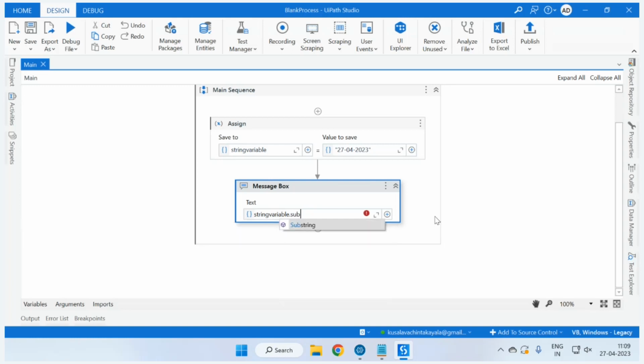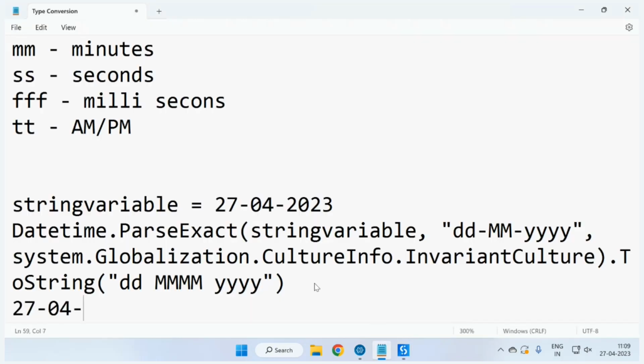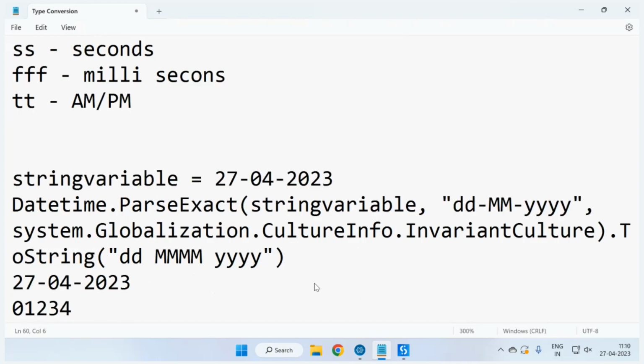So my substring is, I want to take only the first two characters, 0 comma 2. 0 is the index, which means the starting index will be 0. So let us do one thing here. 27-04-2023. 0, 1, 2, 3, 4, 5, 6, 7, 8, 9. I have a total of 10 characters here, but this is the 0th character, first character, second, third, fourth, fifth, sixth, seventh, eighth, ninth. So the index will always be one less. For the 10th character, I have the 9th index.